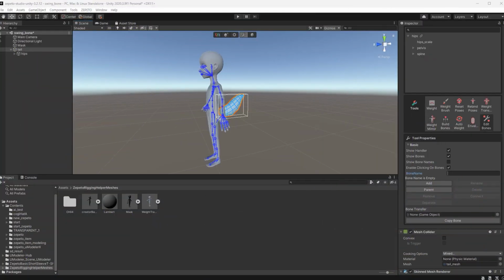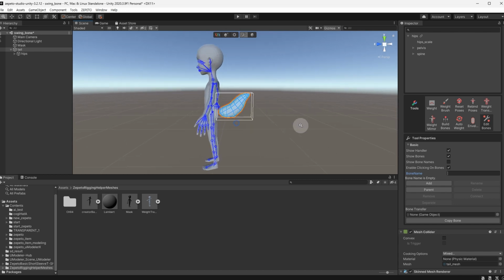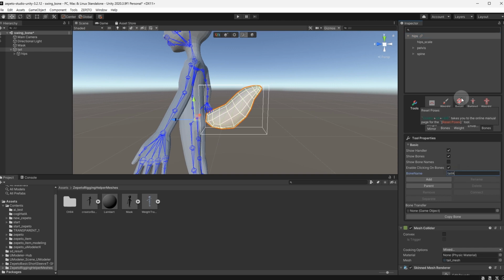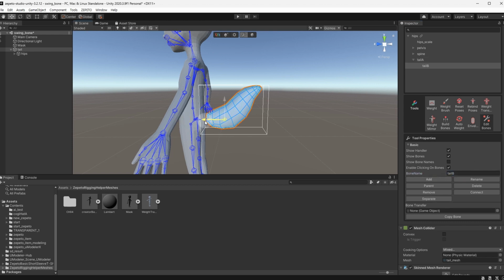In addition, there are cases where additional bones need to be added for secondary movement, such as earrings, hair, or tails, which are not present in the existing animations. This is called the swing bone operation. To perform swing bone operations, you need to add new bones. Press Edit Bones, select the closest bone to where you want to create the new bone, then enter the name and press Add to create the bone. You don't need to add too many bones, just enough to avoid looking too stiff.